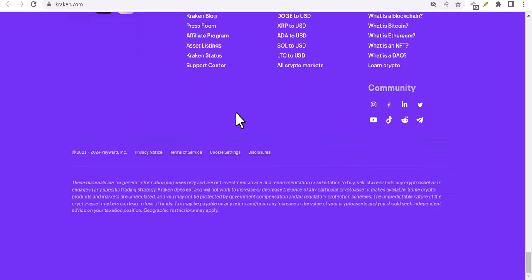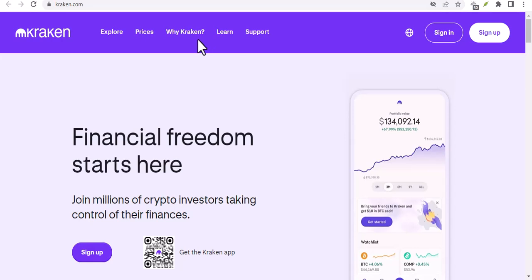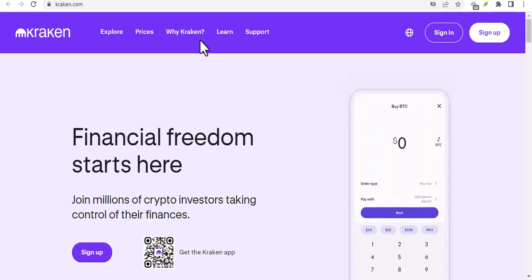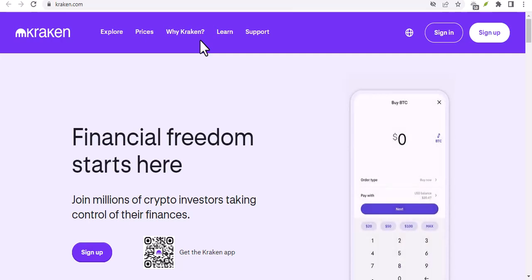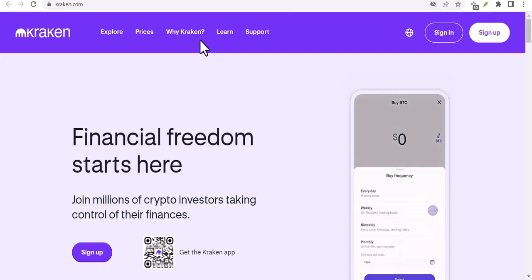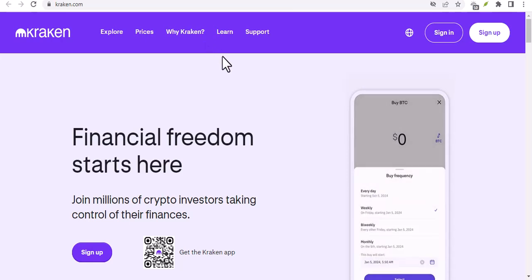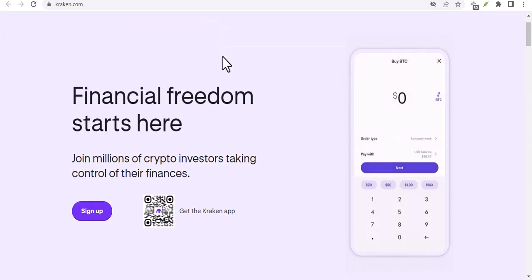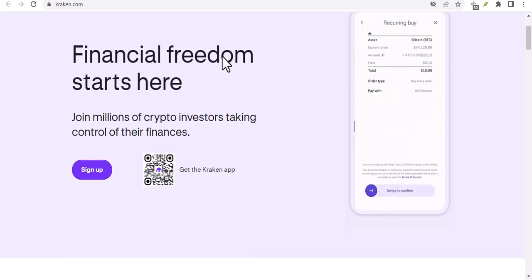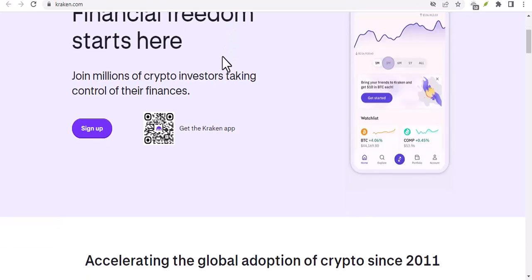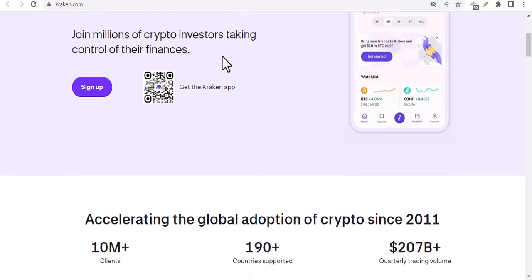Important considerations. Fees. Be aware of potential fees associated with each funding method. These can include bank transfer fees, credit/debit card processing fees, and network fees for cryptocurrency transfers. Processing times. Processing times can vary significantly depending on the chosen method. Bank transfers can take several business days, while cryptocurrency transfers may be faster but subject to network congestion.